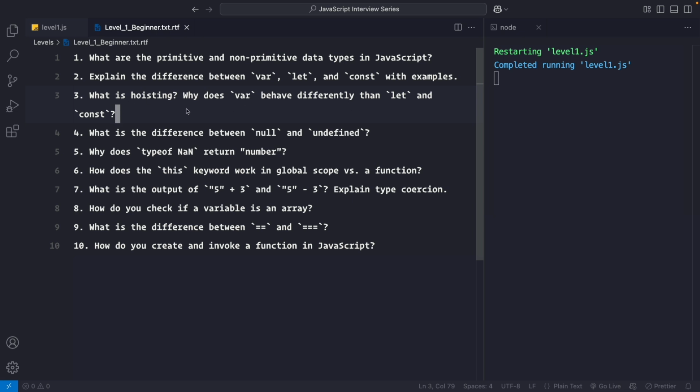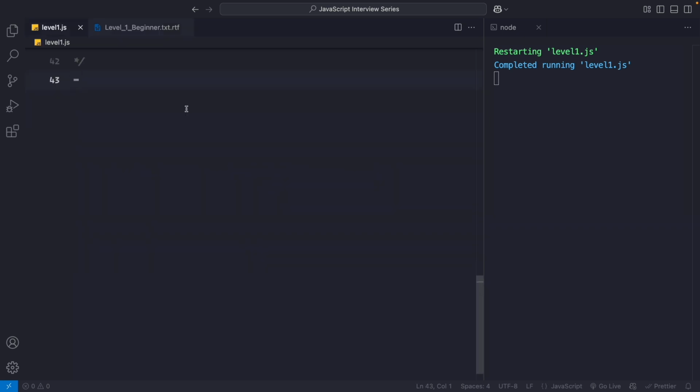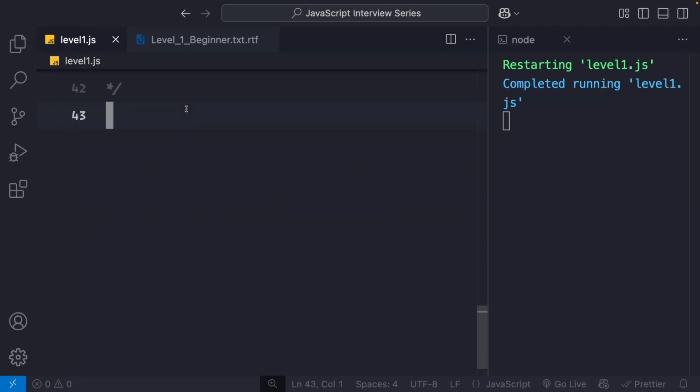So var, let and const are three ways by which we can declare a variable in JavaScript. Let's say that we are developing a game, and when we are developing a game, then we need to keep track of the scores, level, player name, rankings, etc. We can have different use cases in different scenarios, right? So we can create variables.